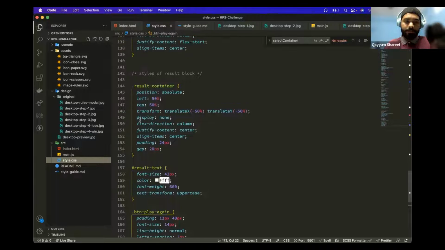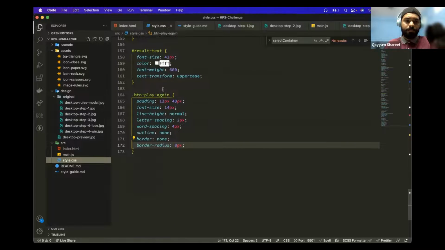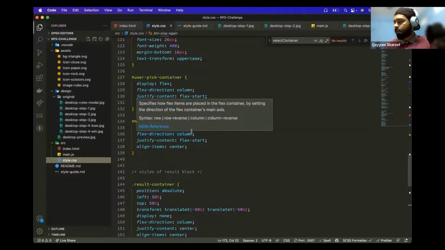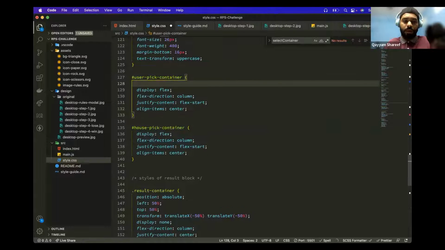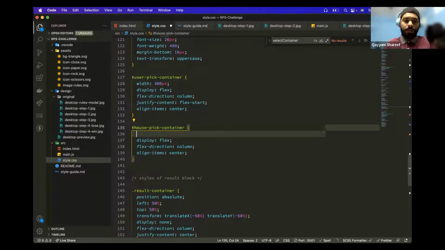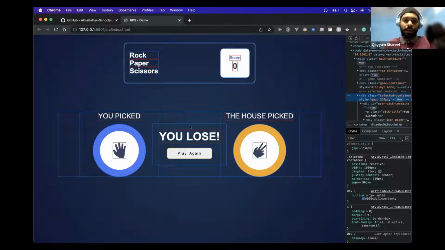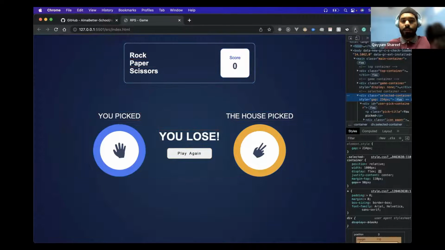So we got the button, the user pick container, and the house pick container. For these two containers, we are going to have consistent styling, like 300 pixels for this one, and the same styles for the house pick container. Let us save that and see. As you can see, these two have consistent width. That's the reason it is in the middle, you lose. Let us hide the styles.